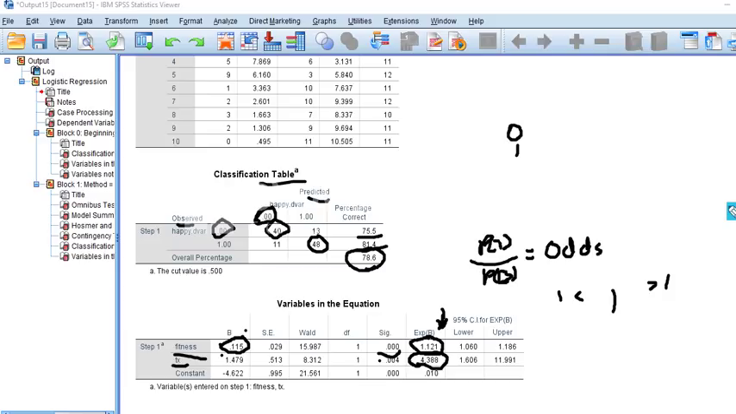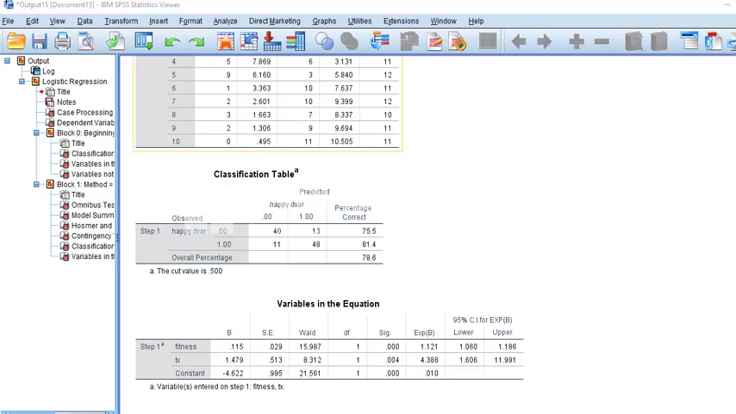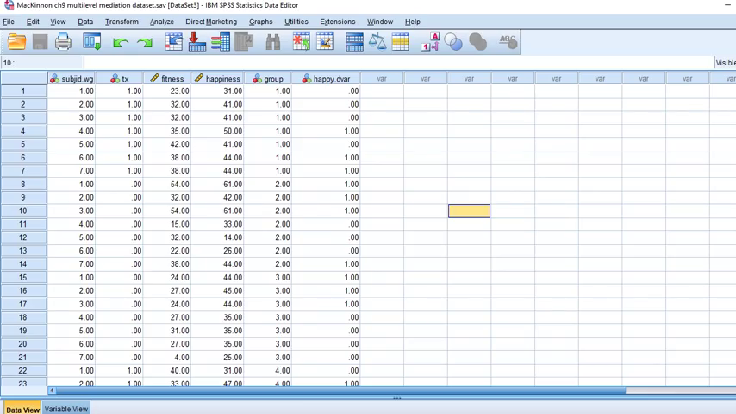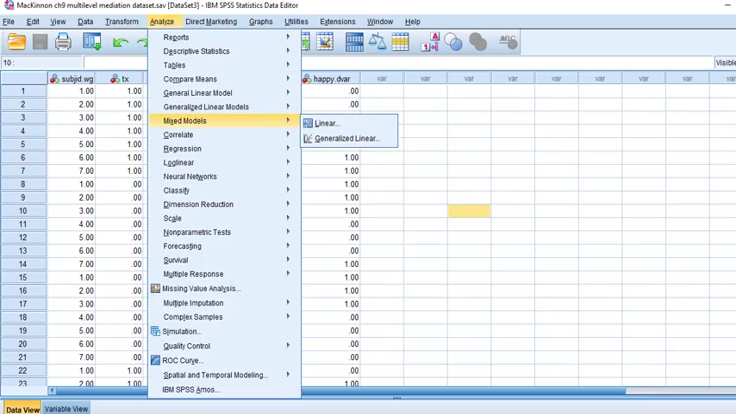So there you go. As I said, because our data are clustered within groups, it begs the need for a multi-level analysis. To do this using SPSS, I'm going to go back to the data set here, go to Analyze, Mixed Models, and then Generalized Linear.